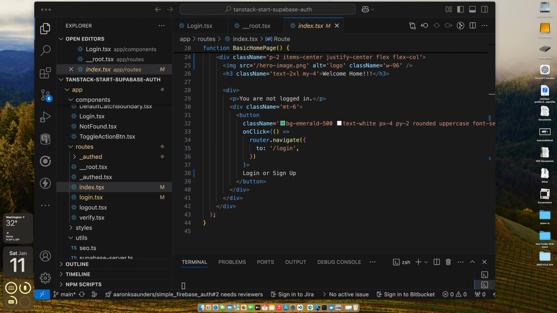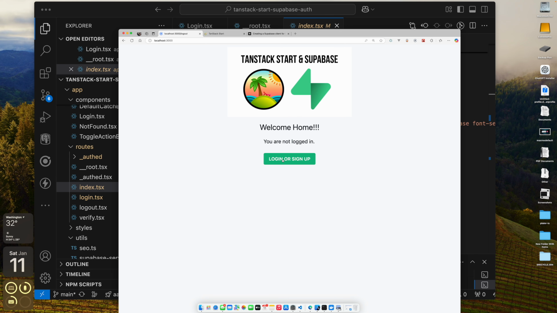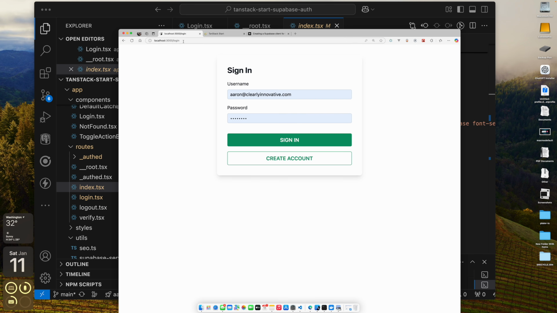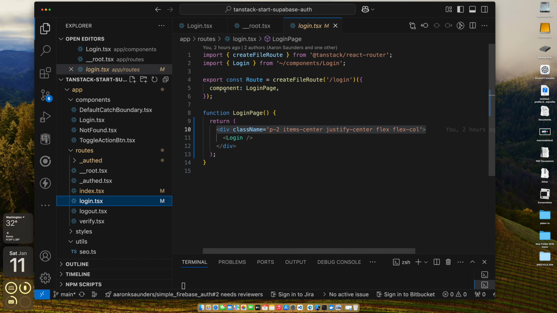All right, so that's the index page. If you're on this index page and you click the login or sign up, you end up on this login route. So let's take a look at the login route. This is the login route. Nothing really happening here other than the route has this component, and the component just wraps this login component.